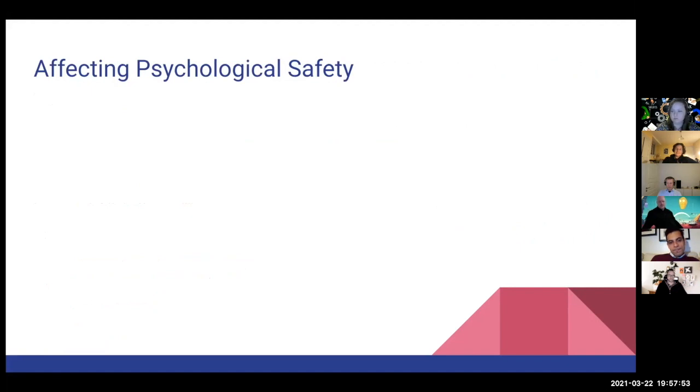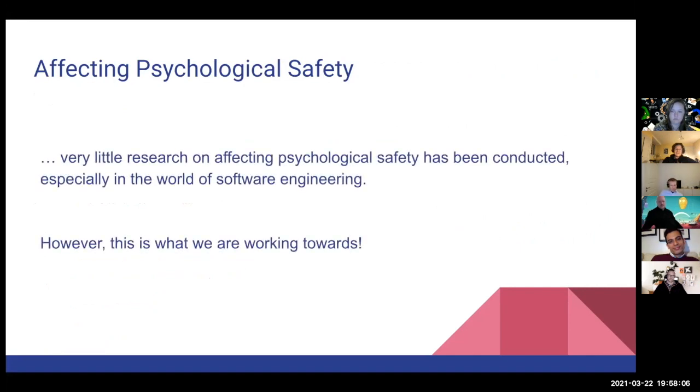So if we're aware that psychological safety is really important, how do we actually affect change in psychological safety? How do we get there? Well, I am sorry to say I must disappoint you a little bit, because very little research on affecting psychological safety has actually been conducted so far. And especially in the world of software engineering, it's very limited.